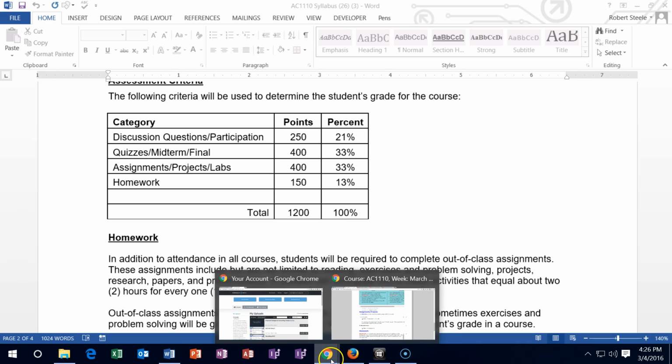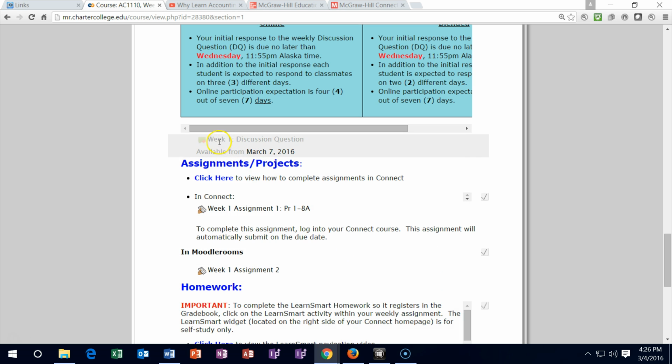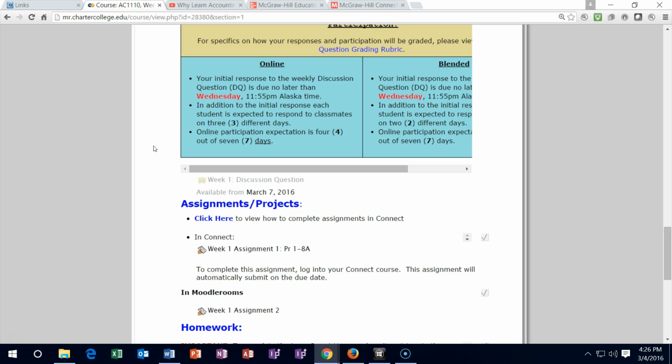All right, so I'm going to go back to Moodle Rooms. So how could we do that? Discussion forum is going to be here. That one will be in Moodle Rooms.